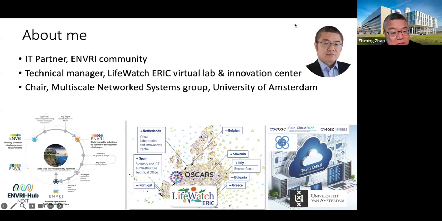The way we do research is to abstract the scientific problems from the use cases from our partners. Those partners are basically from the research infrastructures, through different projects like Blue Cloud 2026 and EVERSE. EVERSE is a project that specifically looks at research software quality control. And AI-TWIN-LIFE is a project to look at how to build advanced software, like a digital twin, to enable researchers to do predictive studies.